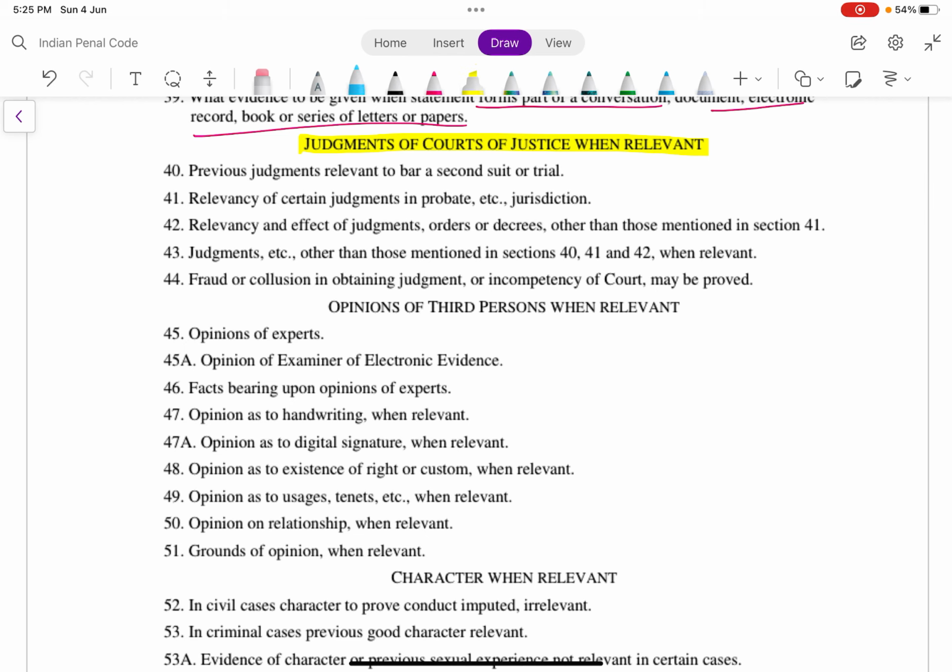Their previous judgment relevant to bar a second suit or trial, that is res judicata. So section 40 says that if there is a previous judgment, it would be relevant to bar a second suit or trial. Relevancy of certain judgments in probate etc. jurisdiction, this has also been asked, under 41. Then relevancy of judgments other than those mentioned under 41, their relevancy. Judgments etc. other than those mentioned under 40, 41, 42.